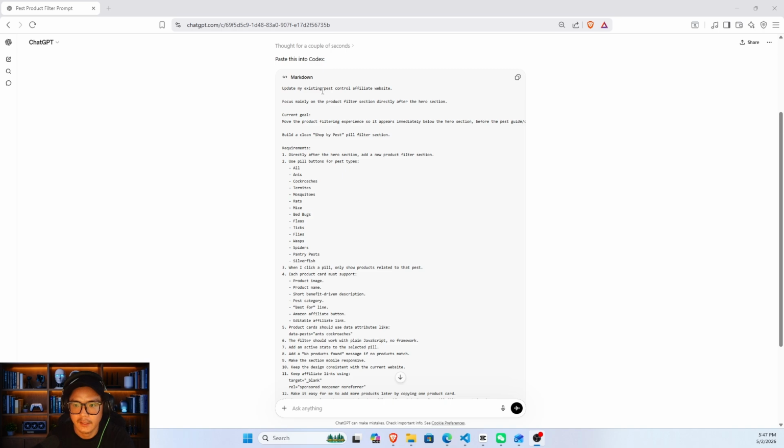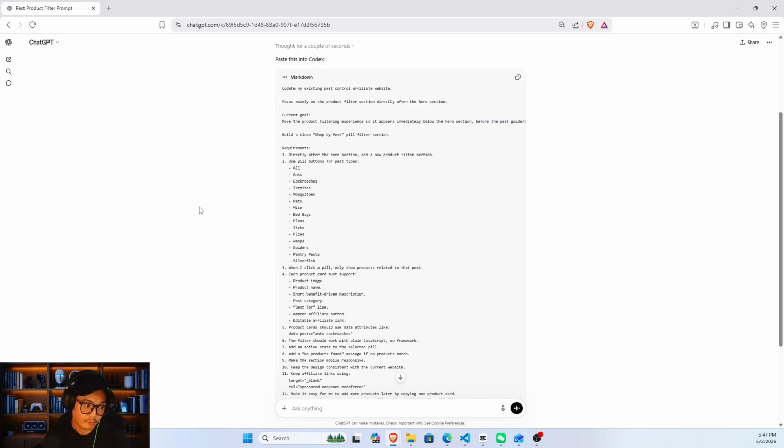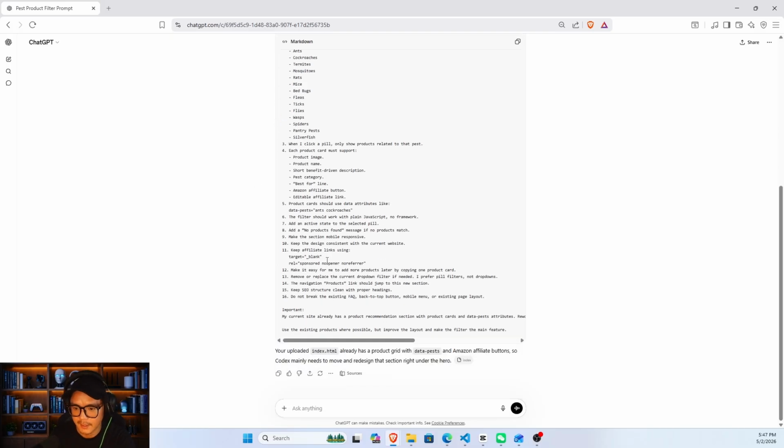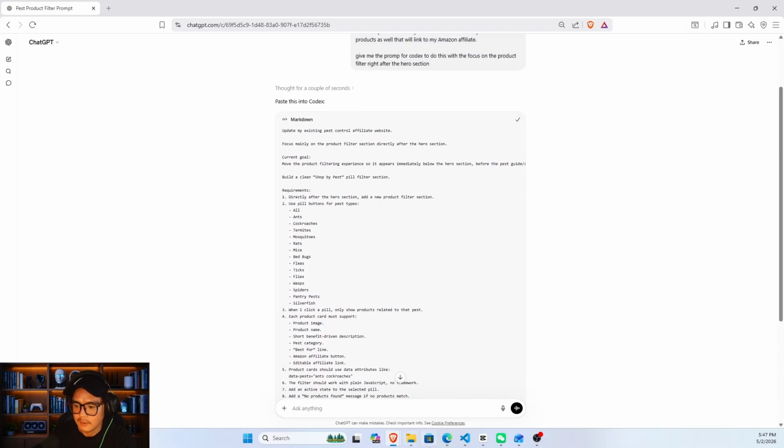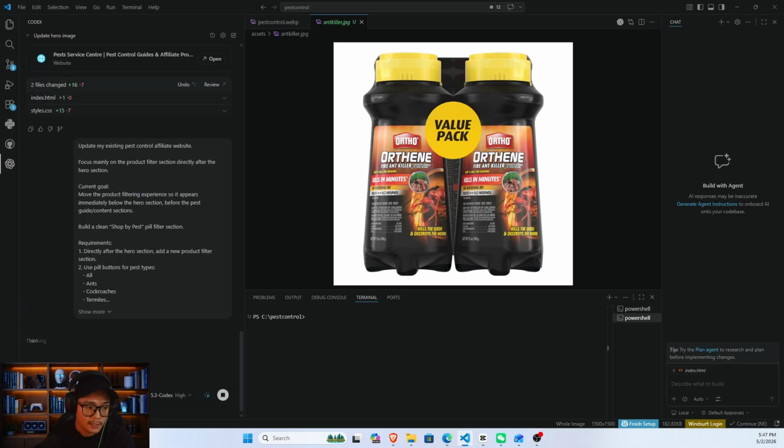And as you can see here, now I have a markdown file. This is very important. Update my existing pest control affiliate website, focus mainly on the product filter section directly under the hero section. Current goal: move the product filtering experience so it appears immediately below the hero section, before the pest guide content section. Very good. Okay, so let's copy this, paste that in here, and see what we get.